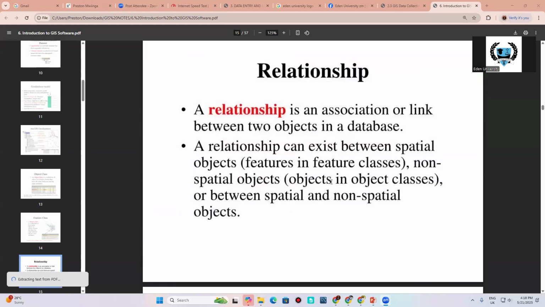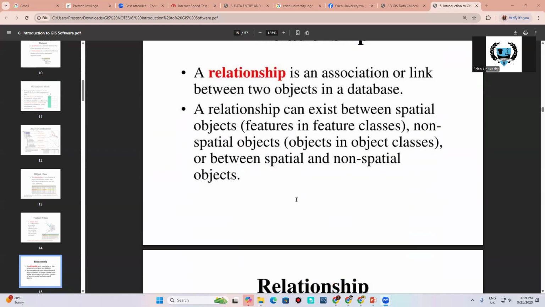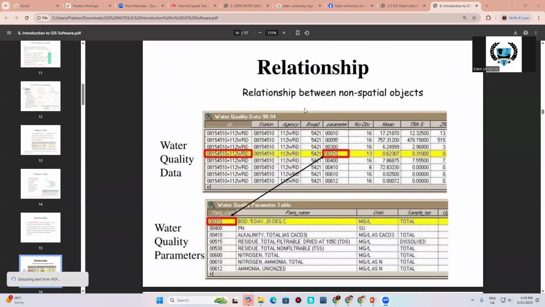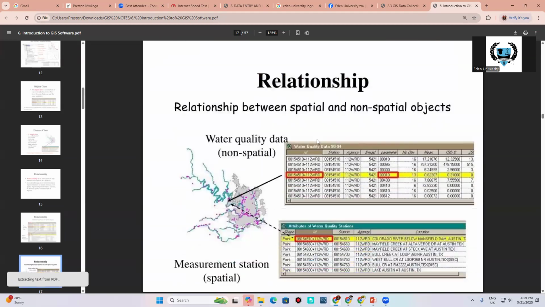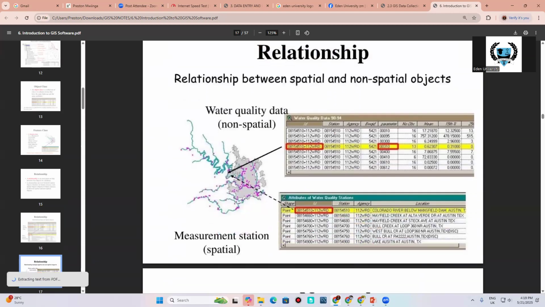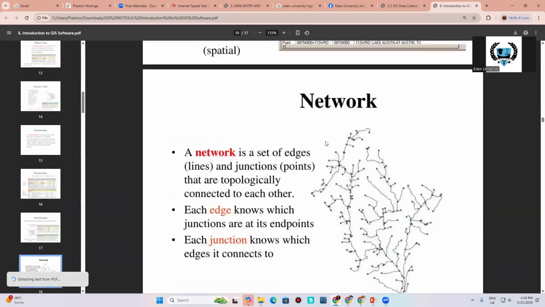Relationship. A relationship is an association or link between two objects in a database. A relationship can exist between spatial objects, features in feature classes, and non-spatial objects. So the relationship between non-spatial objects. Here we're dealing with water quality, and we are able to see the relationship. There we are again.